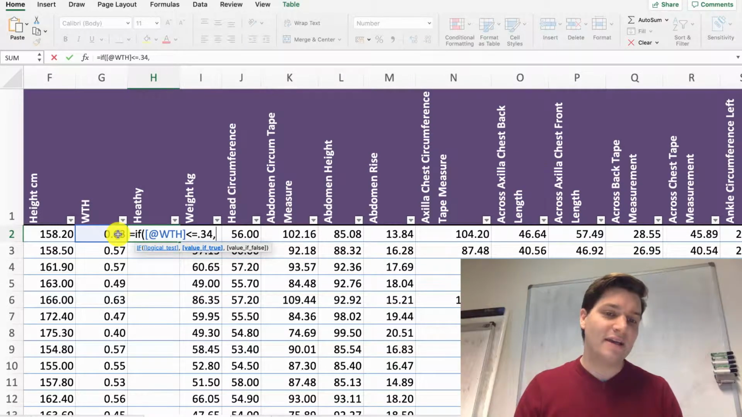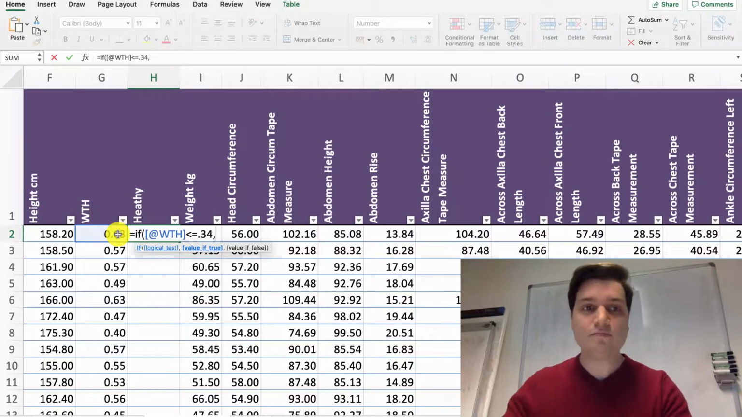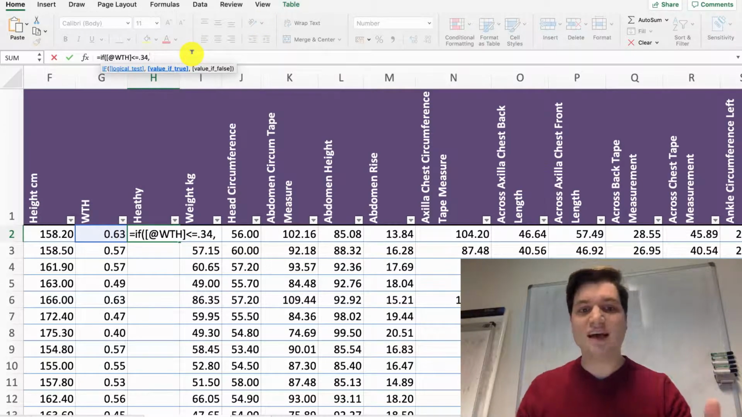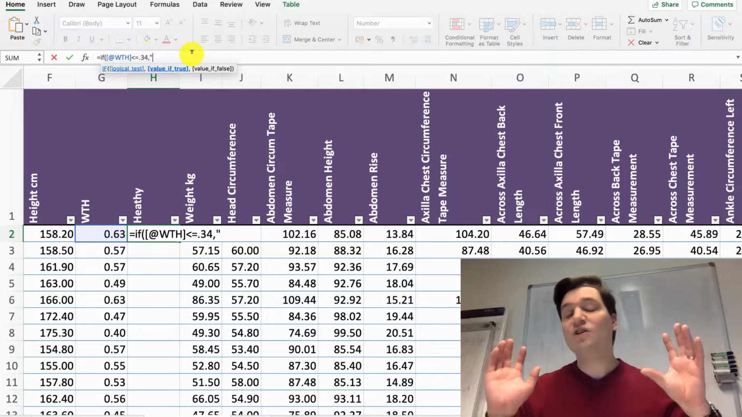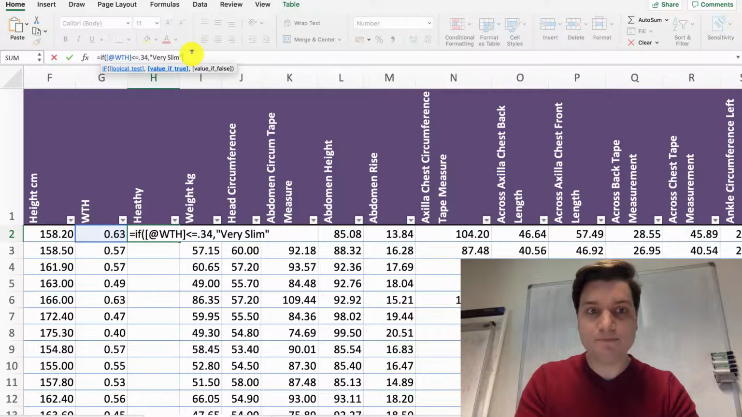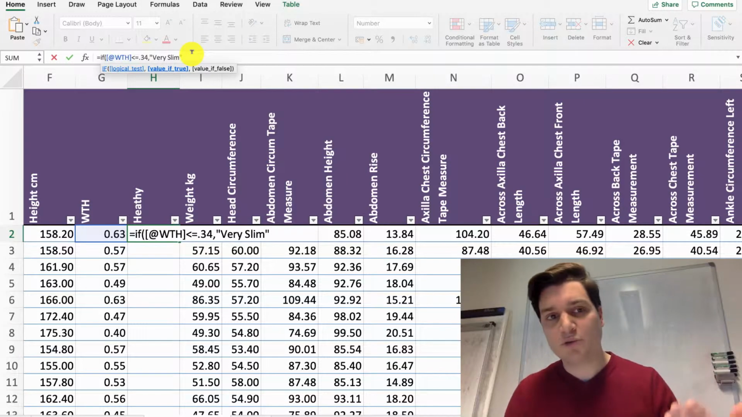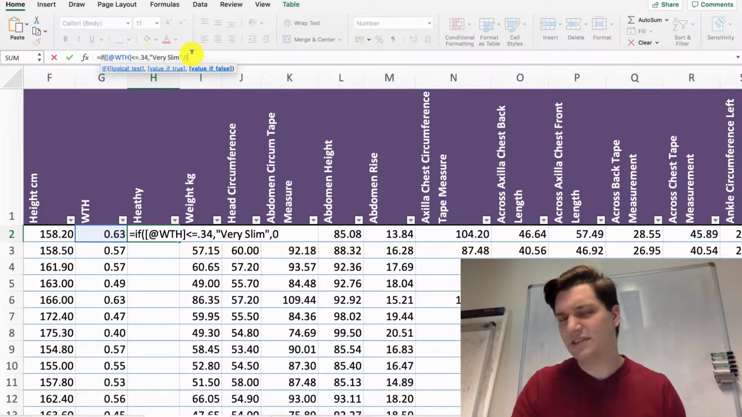So in this case, we're saying if you are 34 or below 34, then count. So what do we want to write? Very slim. So we put quotation marks. Quotation mark says we've got text in here. So very slim. Close it with quotation marks, say that the writing's done. Comma. Actually, I'm just going to put 0 for that. We'll come back to this in a few minutes.